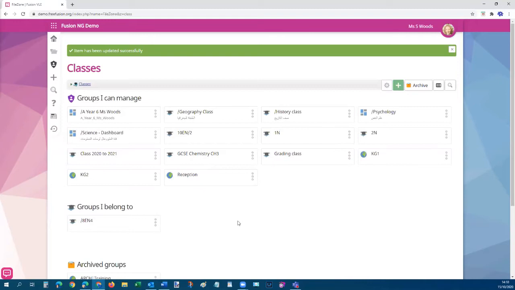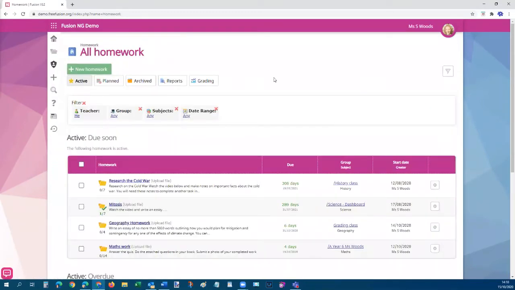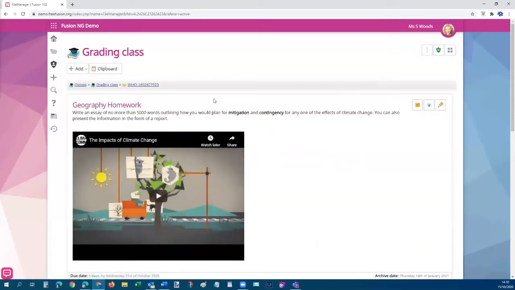Okay, so I've created a grading template. I know how to apply it to my groups. So the next thing I want to do is to grade. So let's start off by grading homework. So if I just choose homework from the menu, and I've already created a piece of homework for my grading class called geography homework, which I showed you earlier.